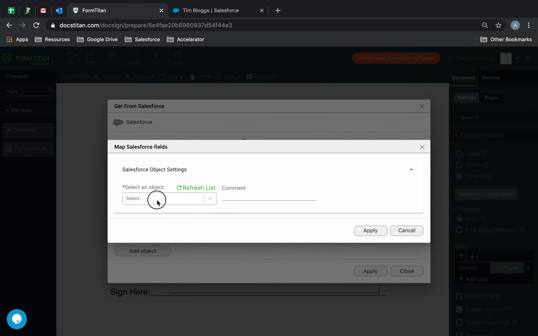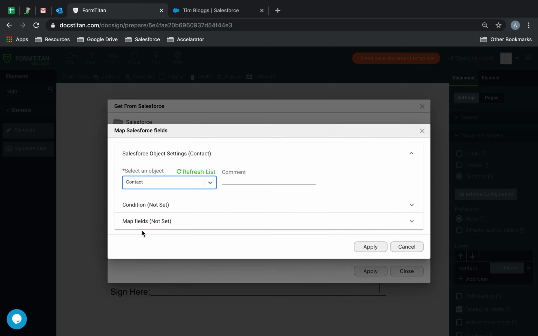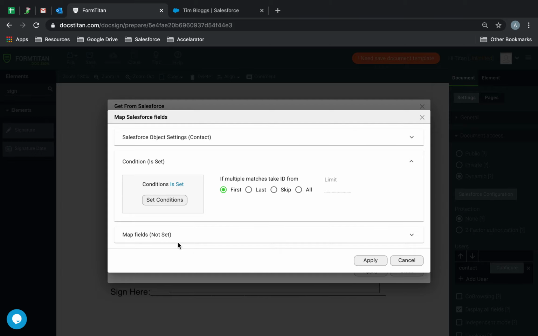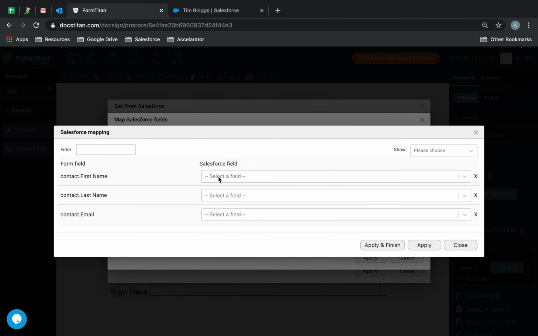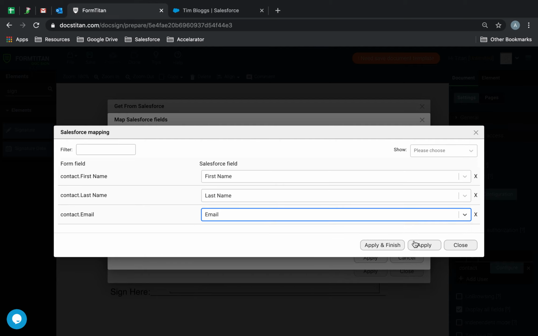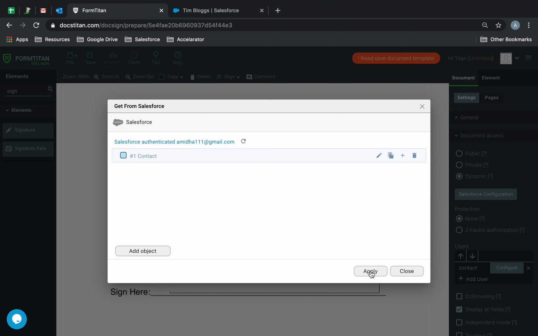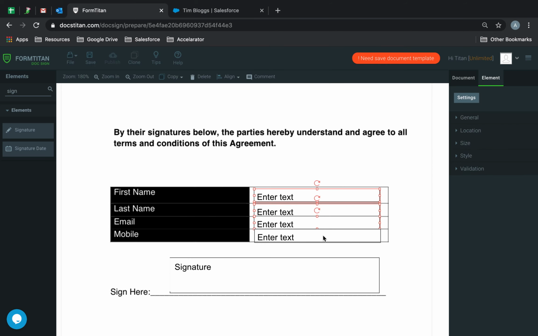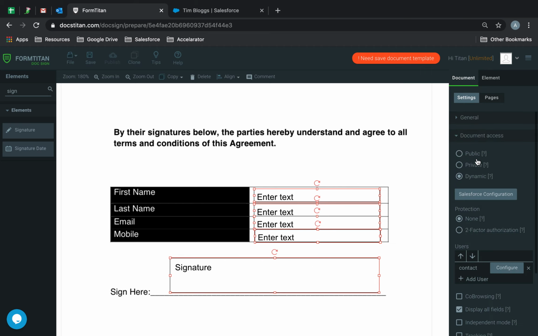Configure, add object, we're going to choose contact. Condition is going to be contact ID equals record ID. And then I just have to map my fields here. So we'll do first name, last name, and email. And that's it. And then what we'll do is we'll assign the fields to this user here. So we'll go to general, we'll take this contact, we'll add the user.